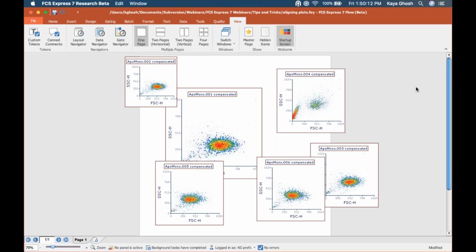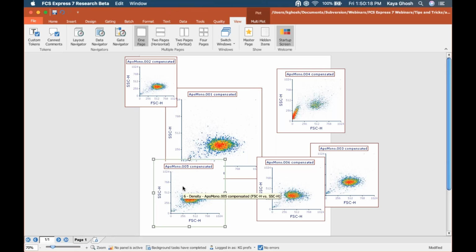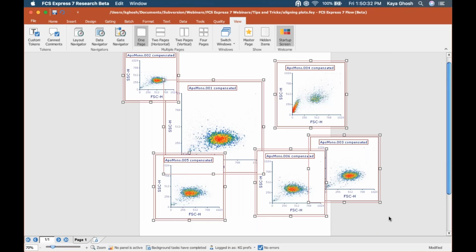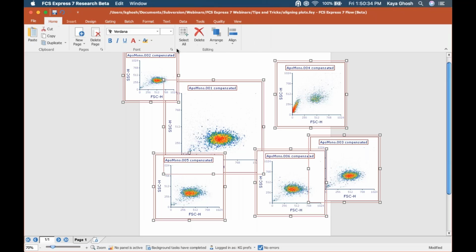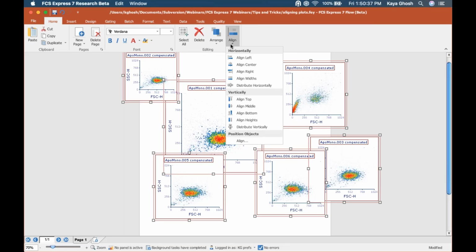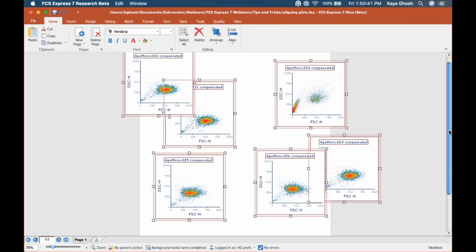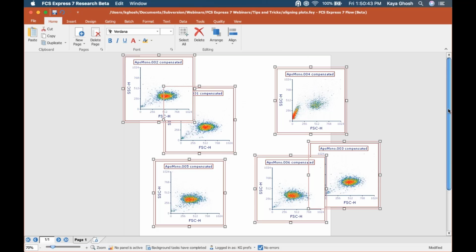So first, decide which size you want the plots to be. Maybe I want them to be this size. Okay, so click on that plot first, and then holding down Command or Control, depending on what operating system you're on, select the other plots, and you'll come up to your Align tool. So you're going to do Align Widths, Align Heights, okay? And now they're all the same size, one step down.